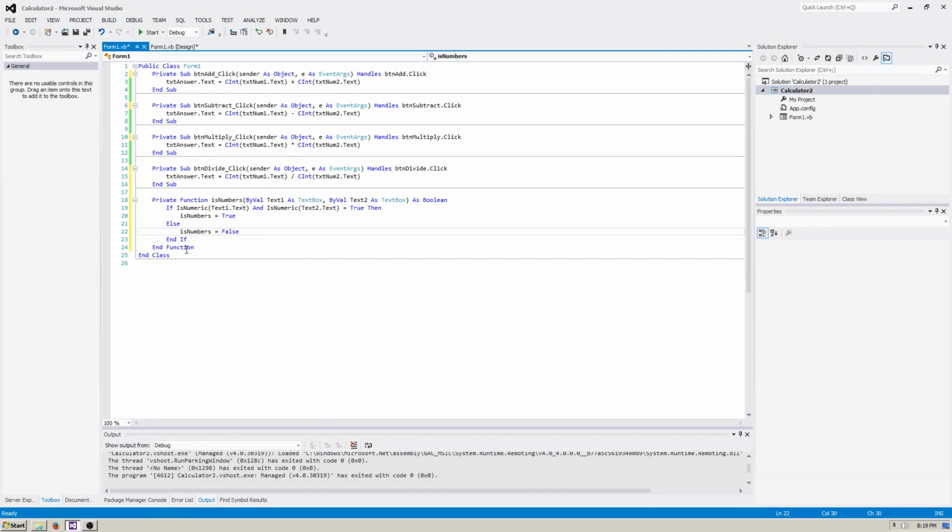And you'll see that squiggly line went away from the end function because now we represent both of the values that could be returned in both of the situations. So that is the beginning of our function. Now it's not doing anything yet.